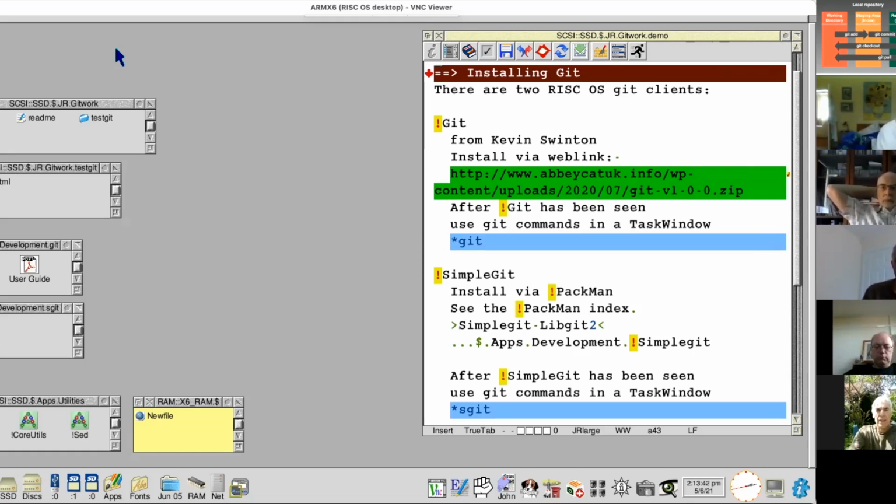Git is written by Kevin Swinton. I don't know Kevin, but he used to be on the RISC OS scene and disappeared for a long time, and came back about 2 years ago. And he seems to be pretty clever, low-level sort of programmer. He's published this link here, which you can see in green, and as far as I know, it's in the public domain, so I've reproduced it. You can download Git from there, and that's what I've done.